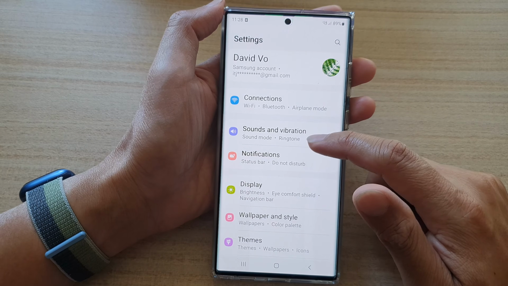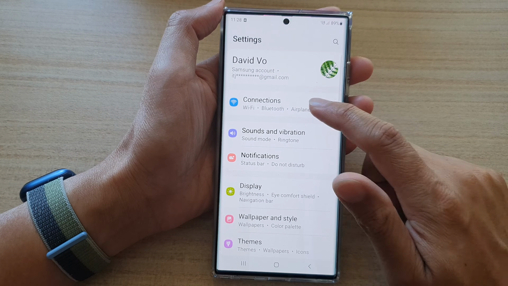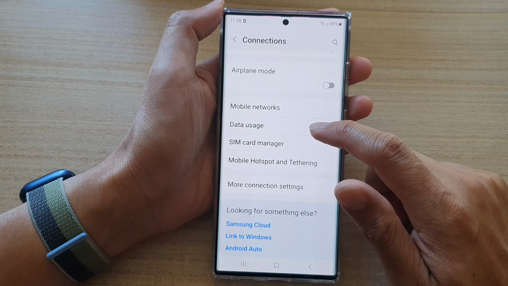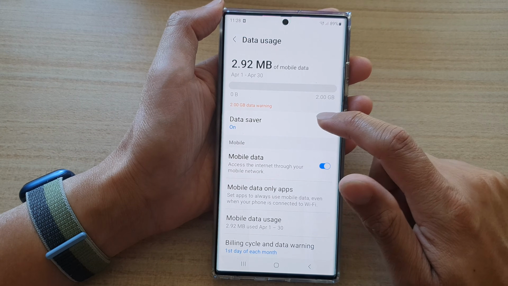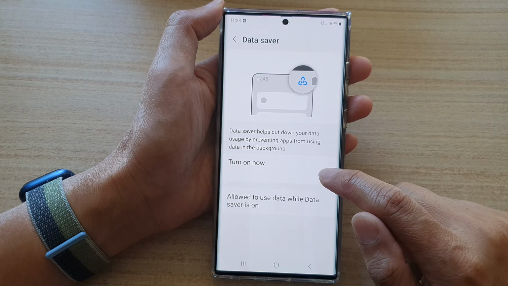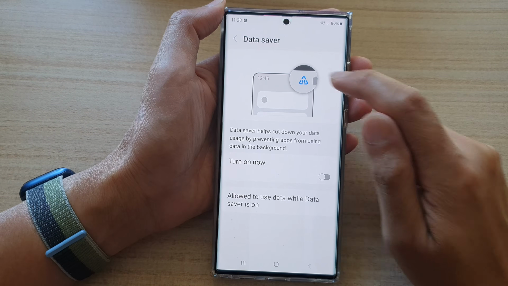In settings, go down and tap on connections, and then we go down and tap on data usage. Next, tap on data saver. Now tap on the turn on now button to turn on or turn off this icon right here.